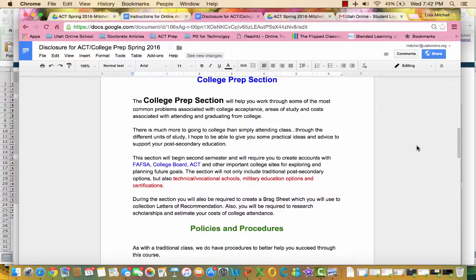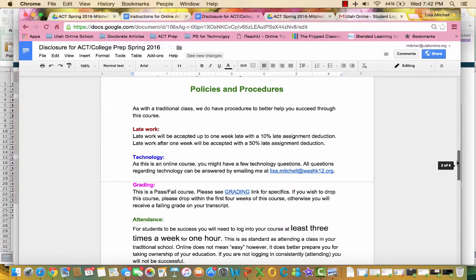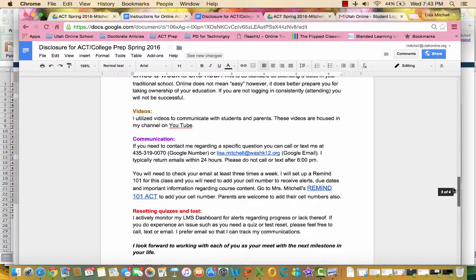The college admissions section or college prep section of this course is going to focus on the financial aid. We're going to look through College Board, and we're going to look at various universities and careers. We'll also look at military education options, vocational schools, and various certifications. Please make sure you read through the policies and procedures regarding late work, technology, grading, attendance, videos, communication.